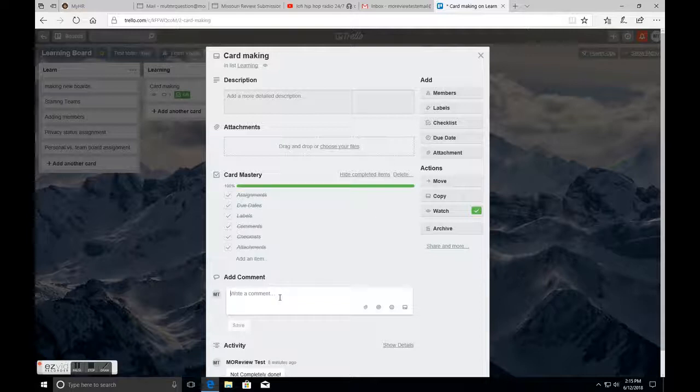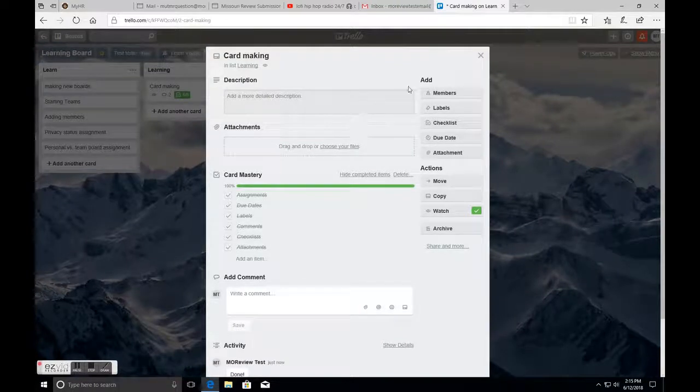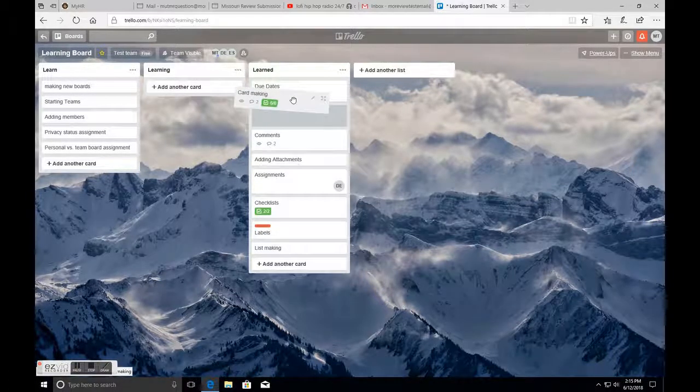Let everyone know by adding this little comment. Let everyone know it's done and taken care of. Now that that's finished, we're going to go ahead and exit out of this. And then we can take card making and we can move it into learned officially. And now we know it's done. So we've covered a lot. That's good. So we'll keep moving from here.